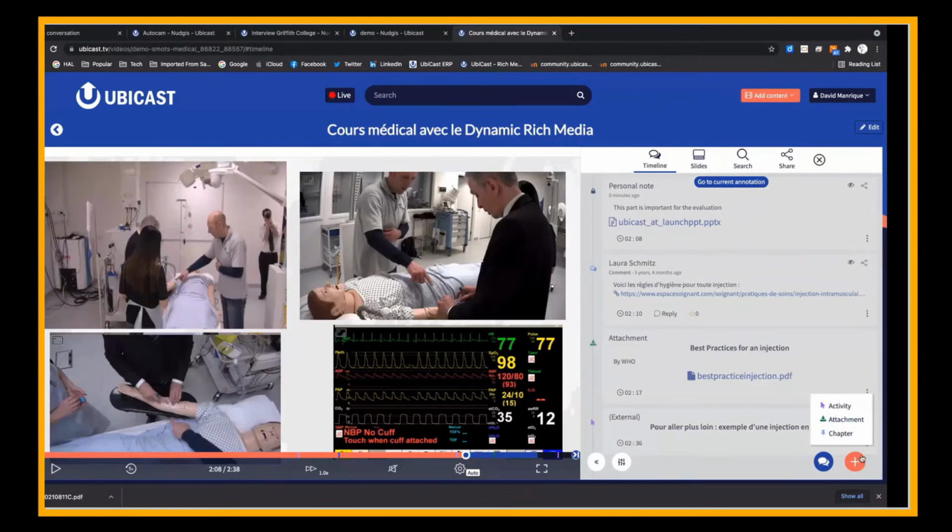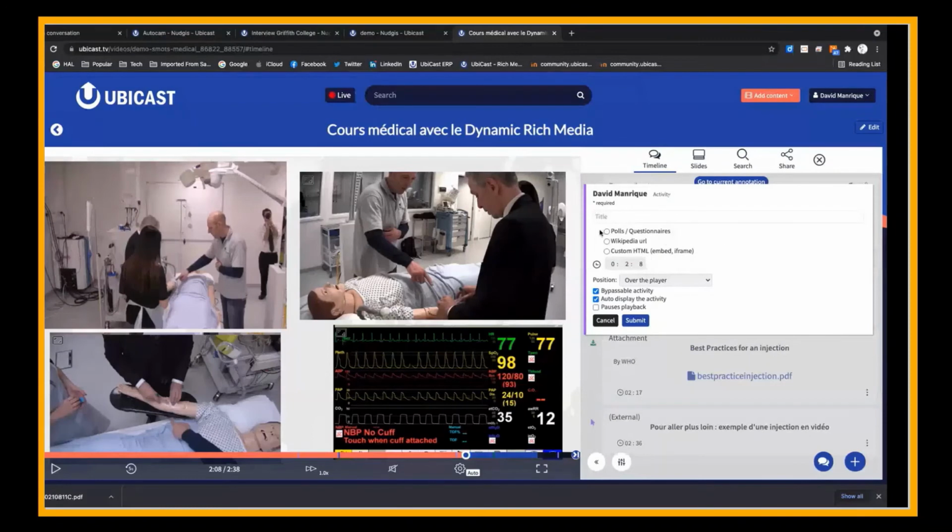And for the teachers and for the content creators, we have the ability to create activities, to add attachments, and to create the chapters as well. So an activity can be a poll or a quiz. It can be an external Wikipedia URL. It can be an HTML widget.